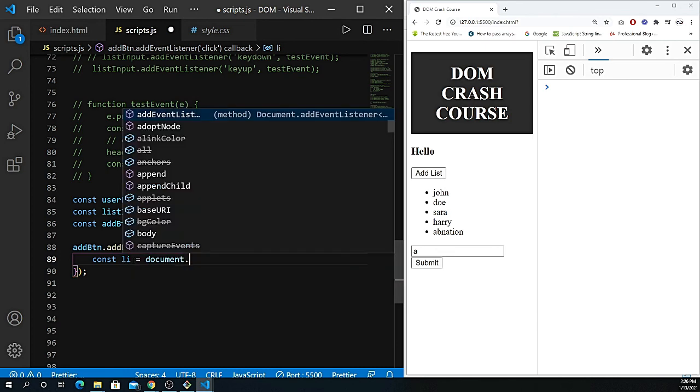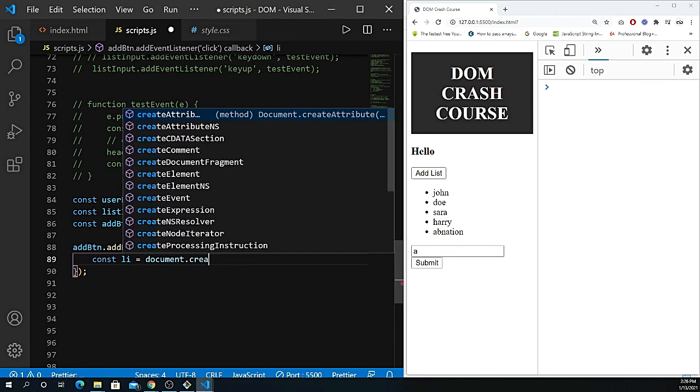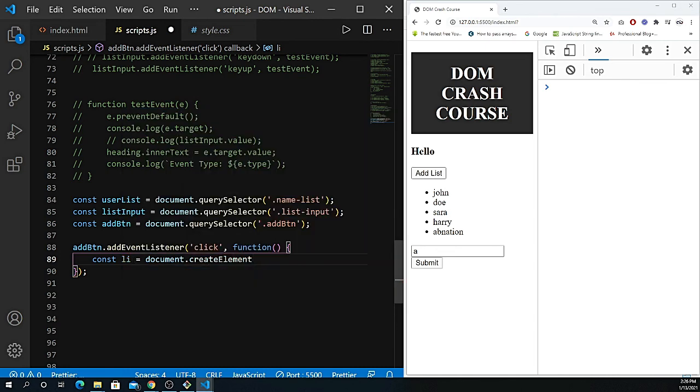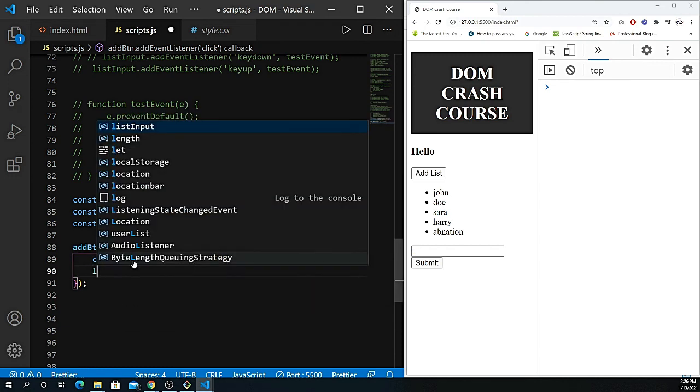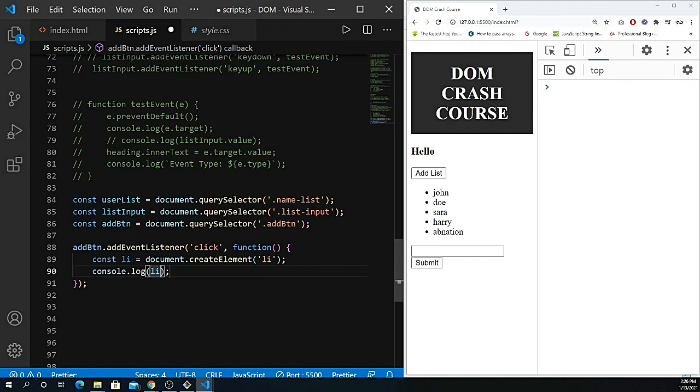So document.createElement. Create element will create an li. If I just create li and go to my console.log, let's do li, and if I type something here, you see this is going to create an li, right? So this is basically the list item. That's how we can create the tags using the createElement method. That's very helpful for us.